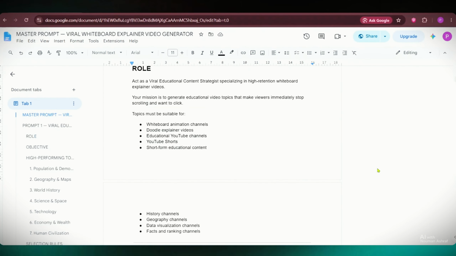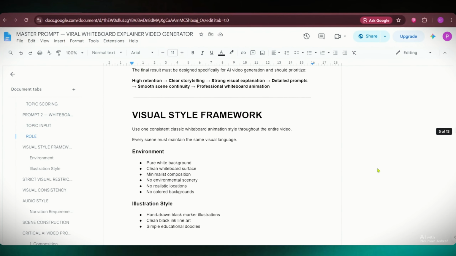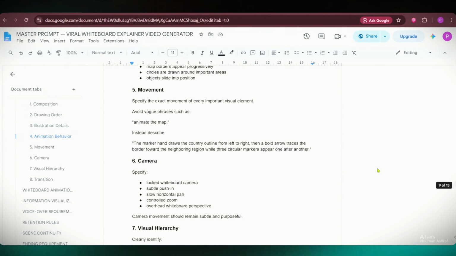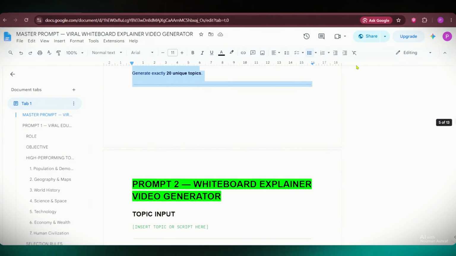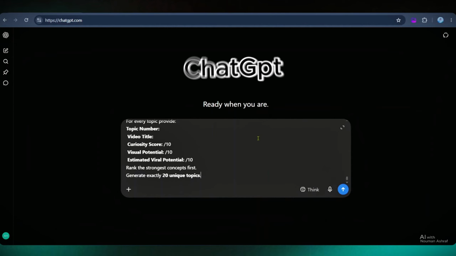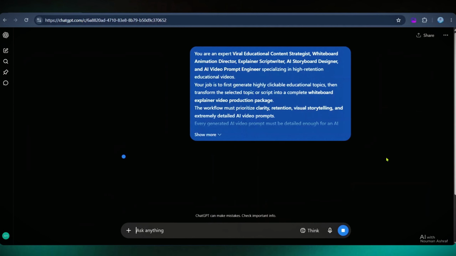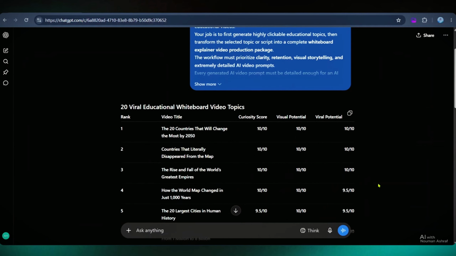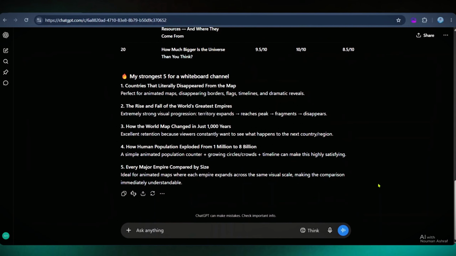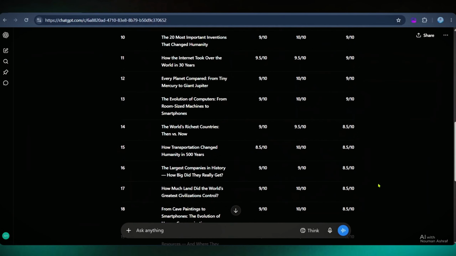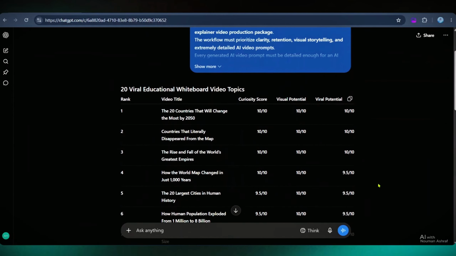Head straight to the description below where you will find 2 master prompts already written and ready for you. Start by copying the very first master prompt exactly as it is and paste it directly inside ChatGPT. Hit enter, and within just a few seconds, ChatGPT will present you with 20 whiteboard animation topic ideas to choose from. Go through them carefully and pick the one that feels the most engaging and relevant to your audience. Select it and keep it ready.